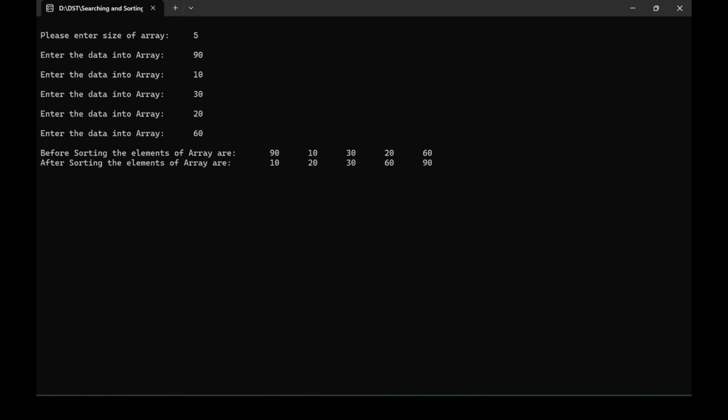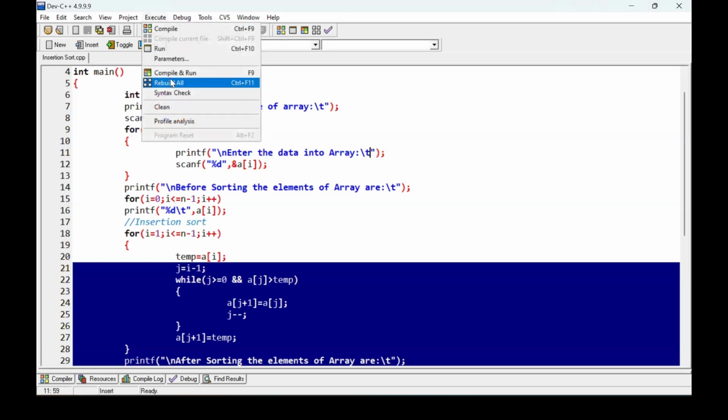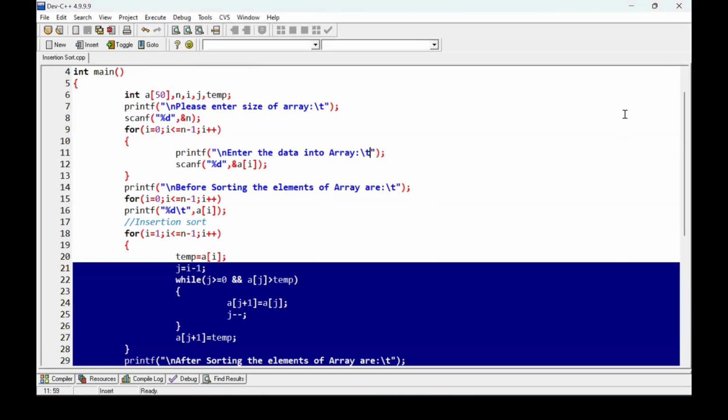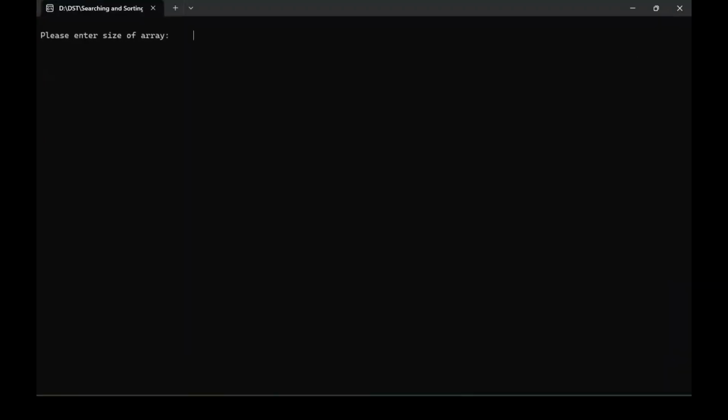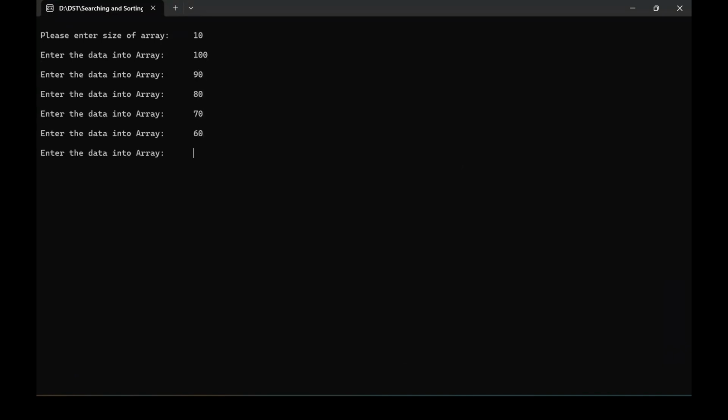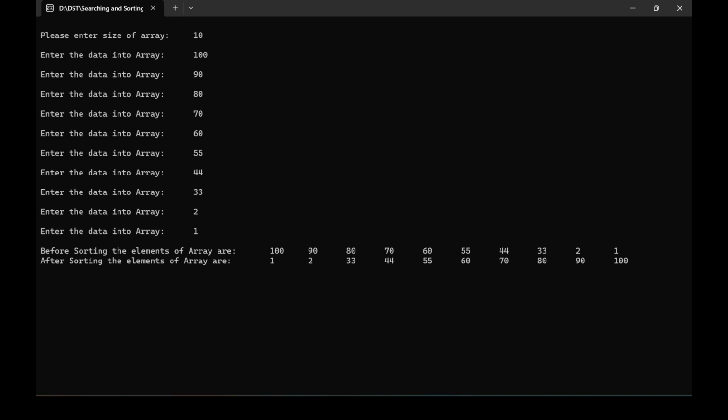Let us do the reverse order. Let's run the program once again. For example, I enter the size as 10. Then I enter 100, then 90, then 80, then 70, then 60, then 55, 44, 33, 22, and 1. Yes, this is the worst case, where all the elements are in reverse order. That's why it is our worst case of sorting. We got the result and we have completed our programming.